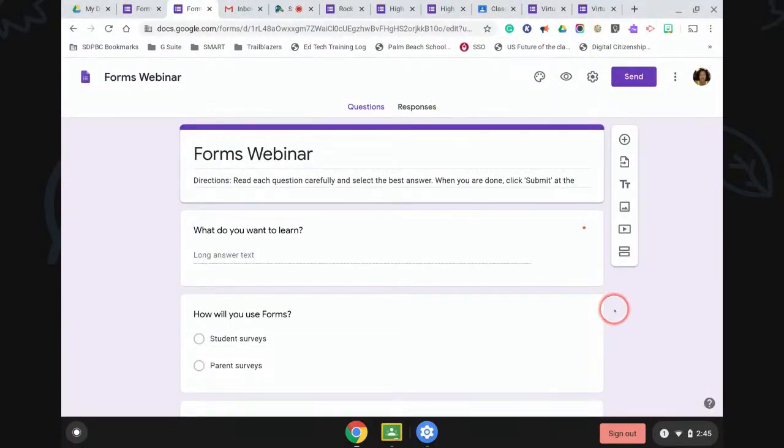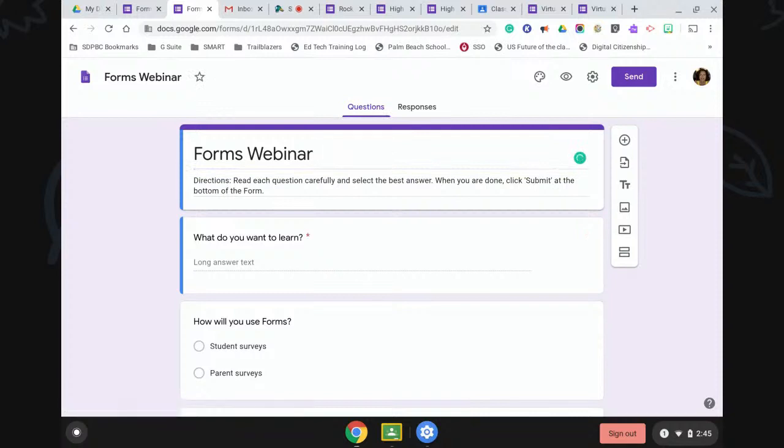I tend to go to preview quite often as I'm building my forms because I like to see how it looks and make sure that the question type is aligned to what I'm trying to ask. And then if it's not, I can change it.